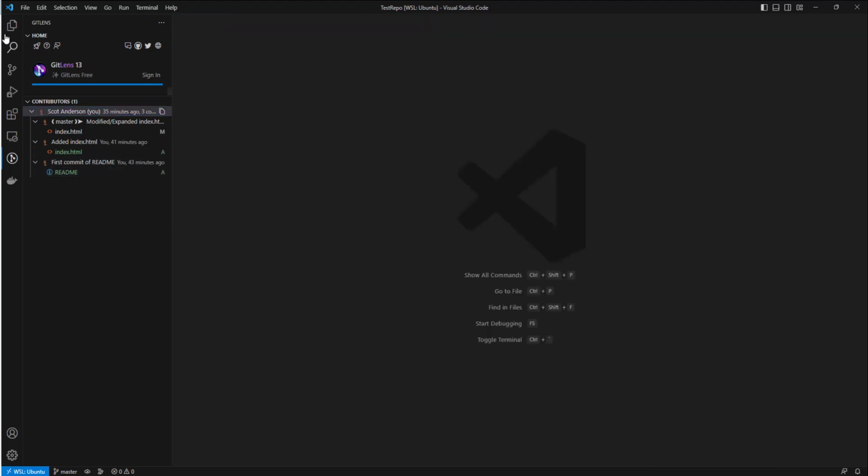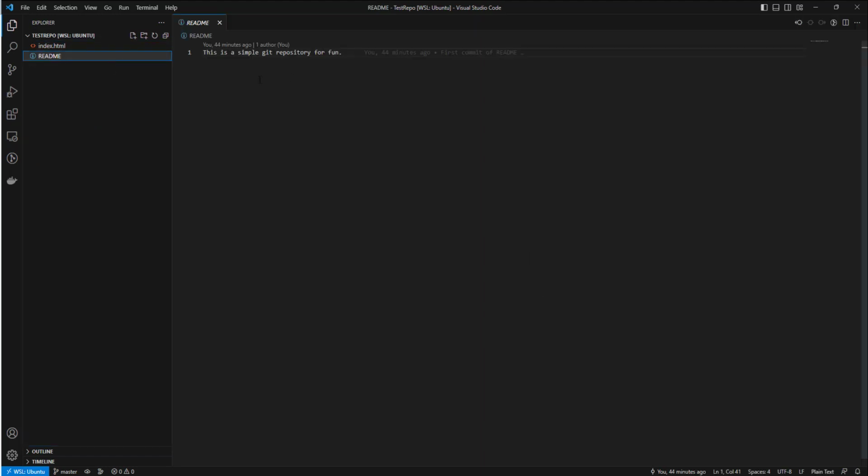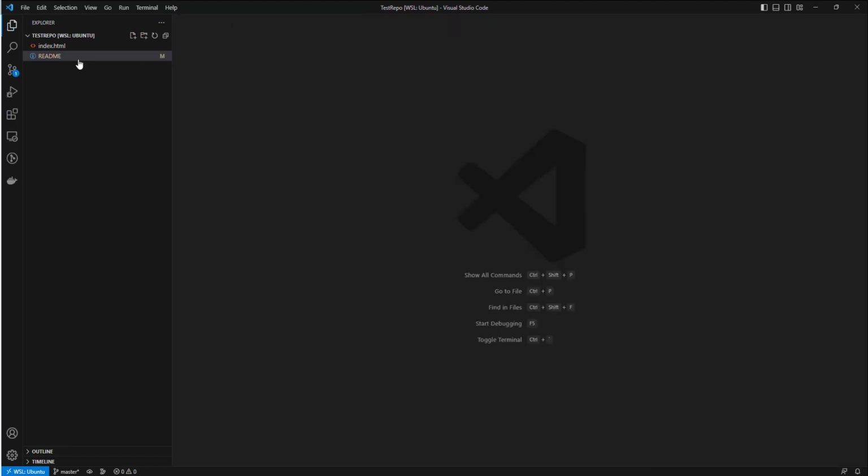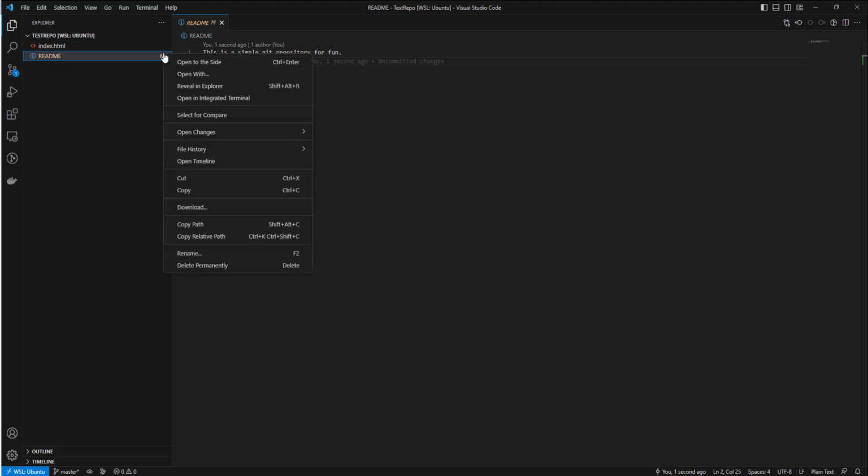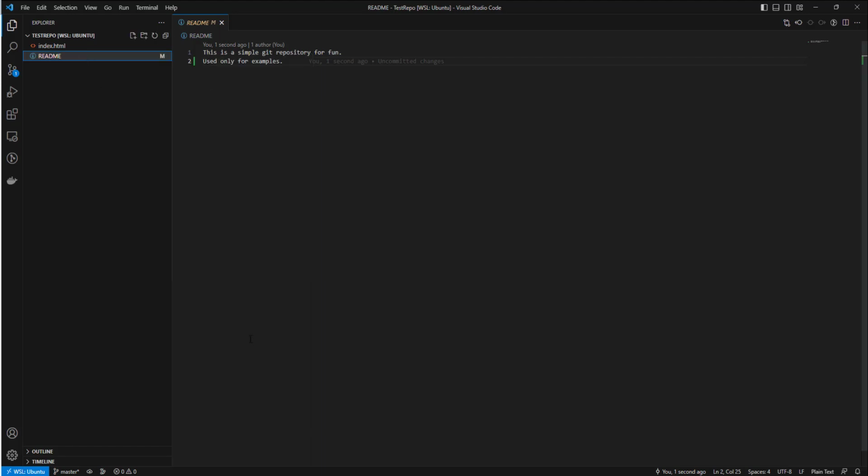So let's go ahead and change the README. Small repository, use only for examples. So I can save that and close it. This is modified now, and I can go in here and I can stage it or whatever, okay? So I can delete it permanently, do all sorts of stuff.